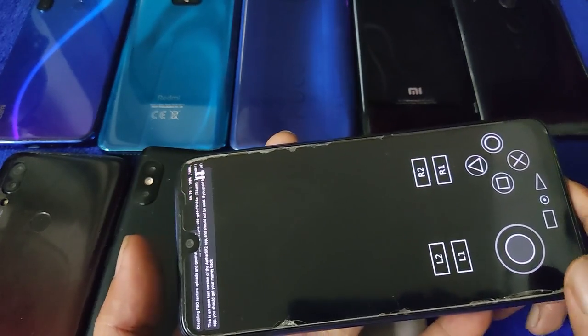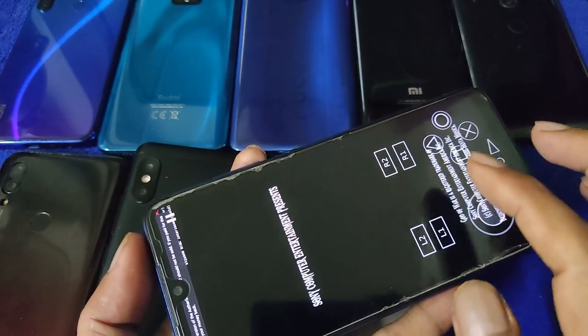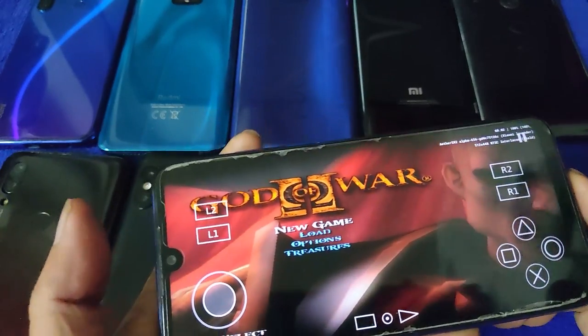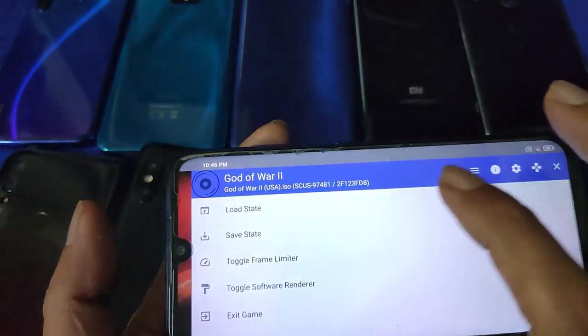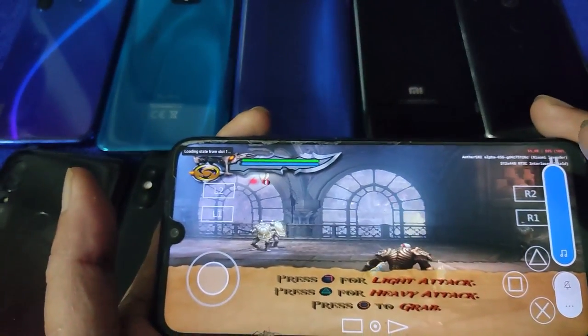My younger kid was using it. You know, kids nowadays.